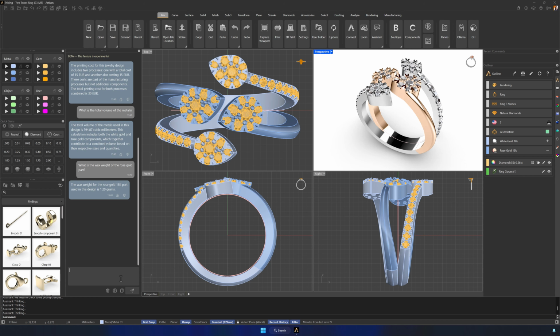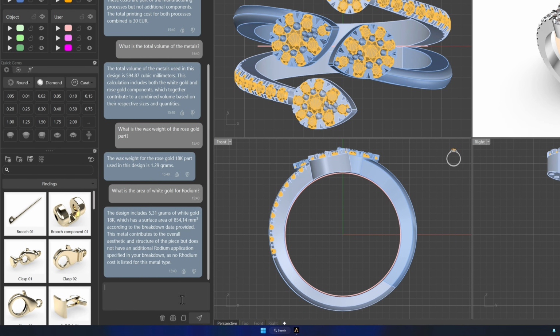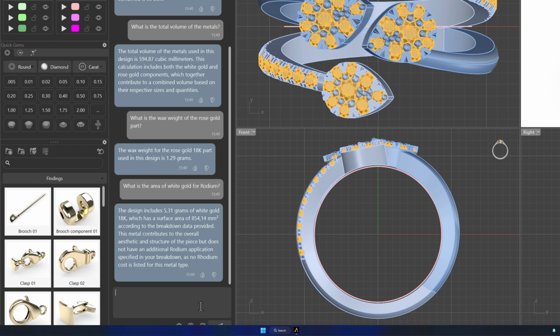For this, we want to know the surface area. So we ask, what is the area of the white gold for rhodium? Assistant tells us that the white gold part has an area of 854 square millimeters. As you can see, we can ask for all this information using natural language.